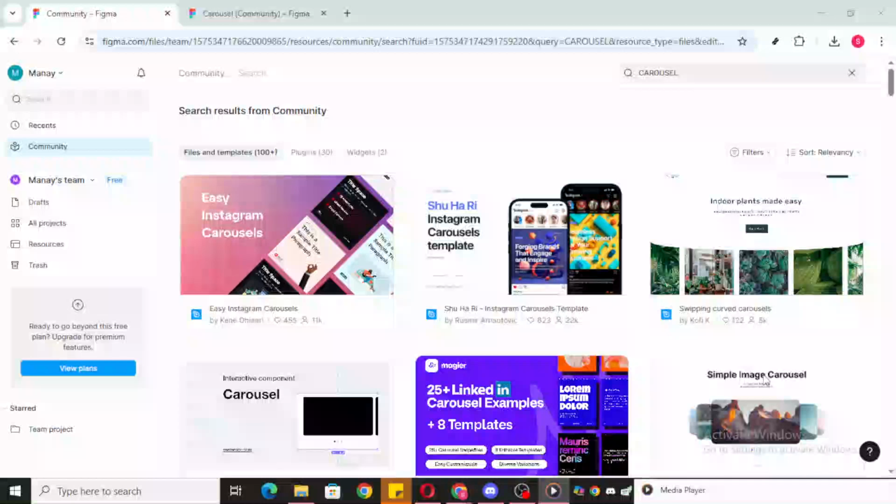In today's video, I'm going to teach you how to make an automatic photo carousel in Figma. By the end, you'll have a clean, ready-to-preview carousel using a template, with your own images swapped in and everything set to play automatically. Start by opening the Figma website in your browser.